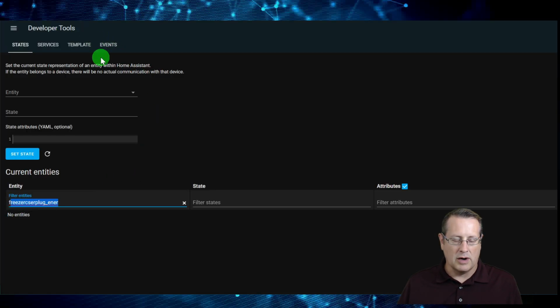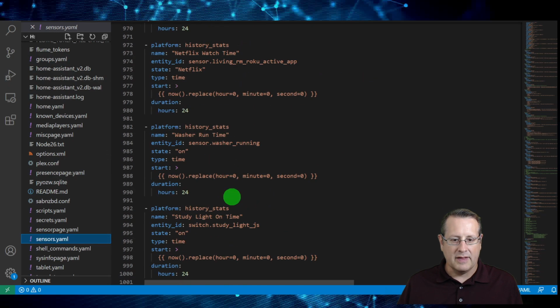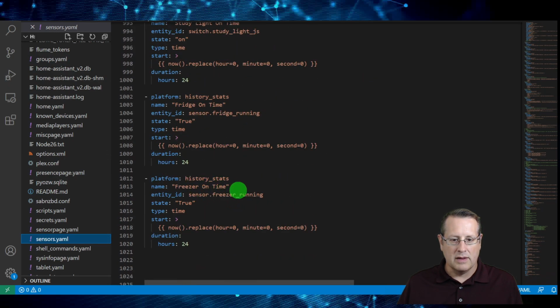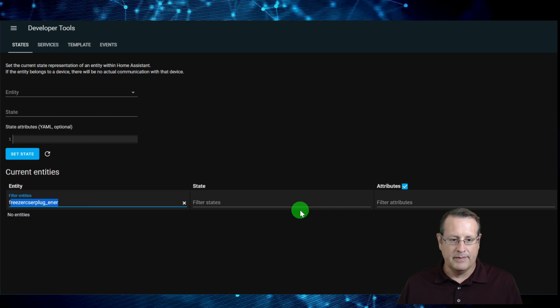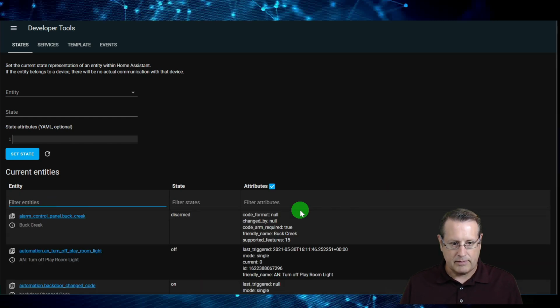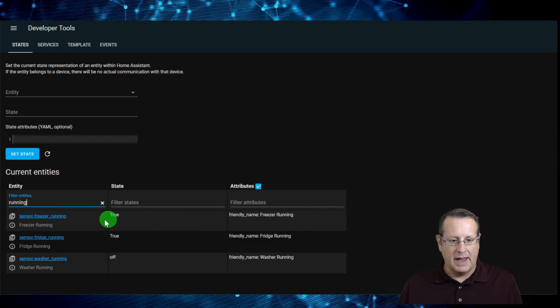So I'm looking for anything that says running. So let me search for running. And I have sensor freezer running and sensor fridge running. Now, since I talked to you a minute ago, it looks like the freezer has turned on. So now that state is true. The sensor fridge running is true. Of course, I'm also monitoring the washing machine and that state is off.